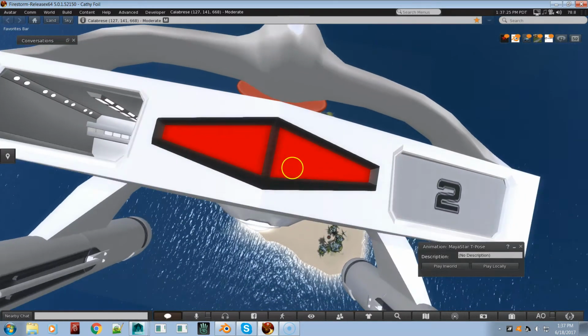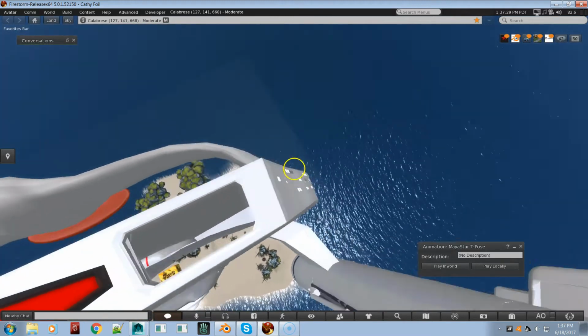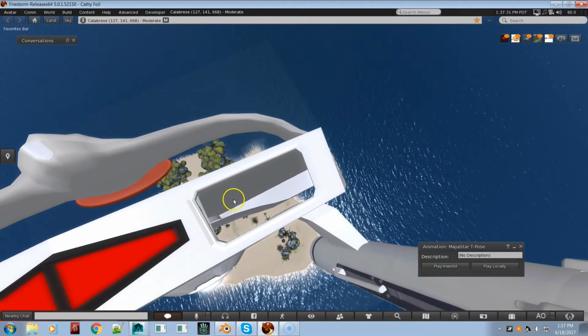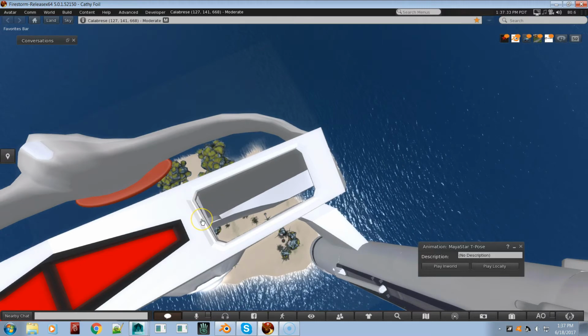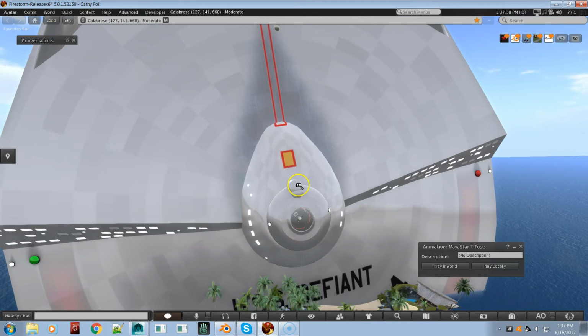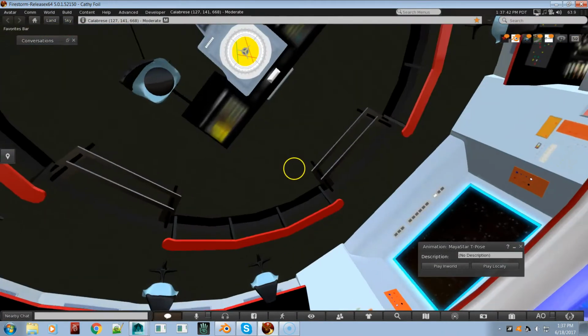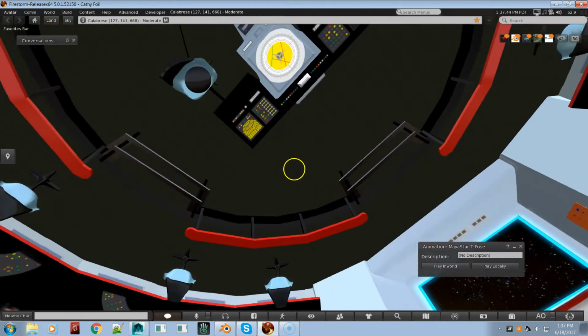Anyway, this one's just blank inside the ship. And it's the bridge, full-size bridge, just crashed into the planet.